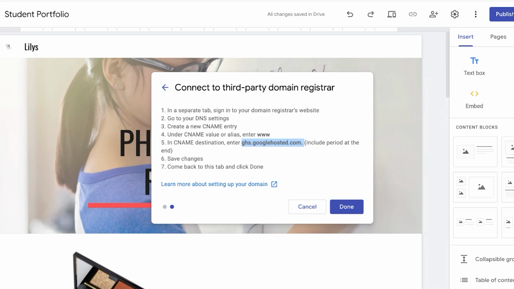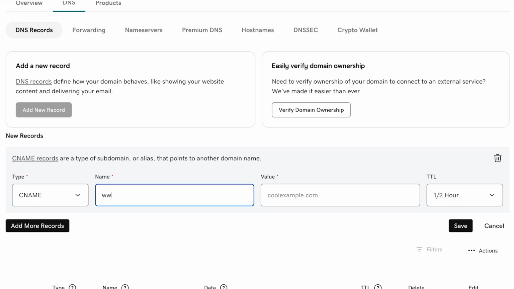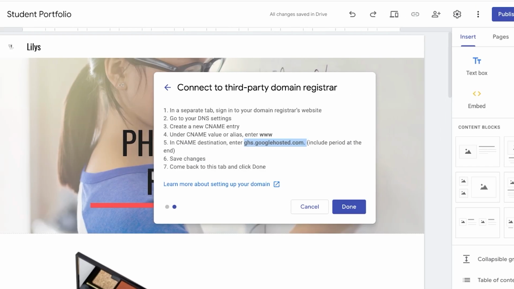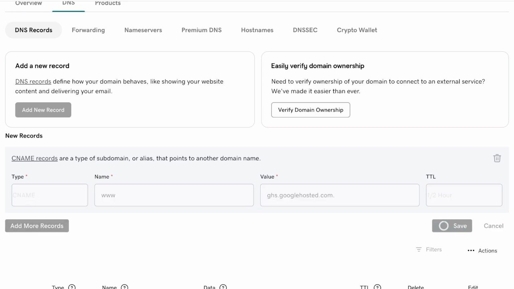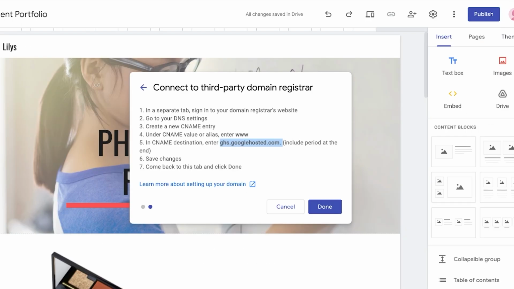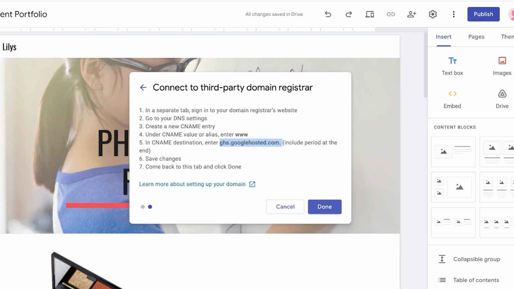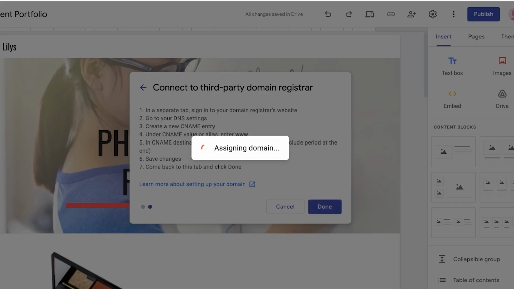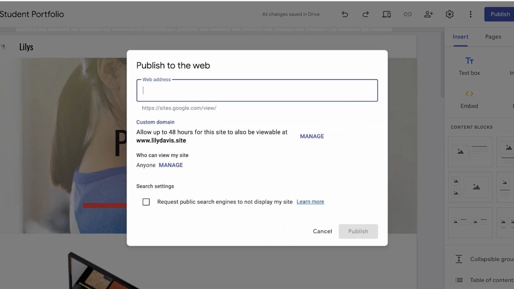And we're going to go back into our domain name provider, add a CNAME, enter www. And once we enter www, in the value, we're going to paste in this and then click on save. Now, once you click on save over here, then you're going to come back to this tab, click on done. Your domain is being assigned. Now you're going to close this, click on publish, and you have your custom domain over here.